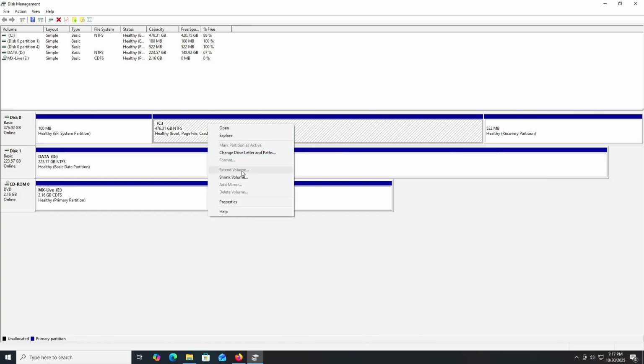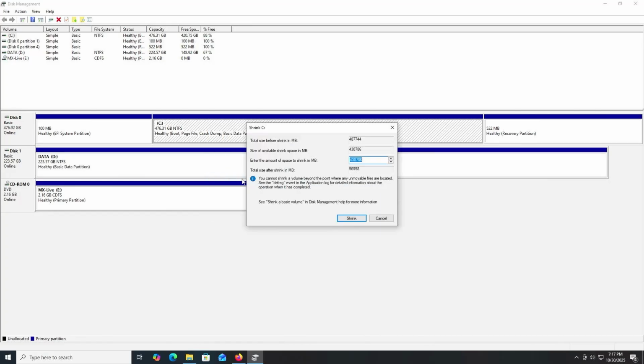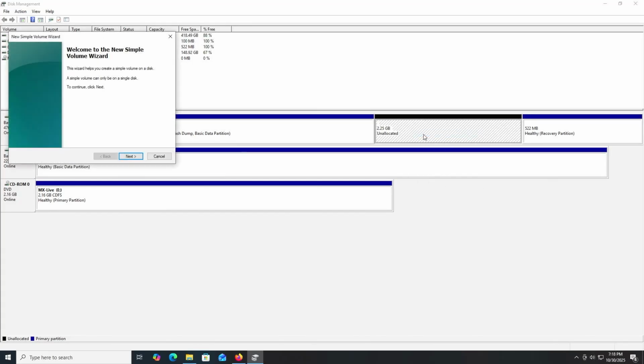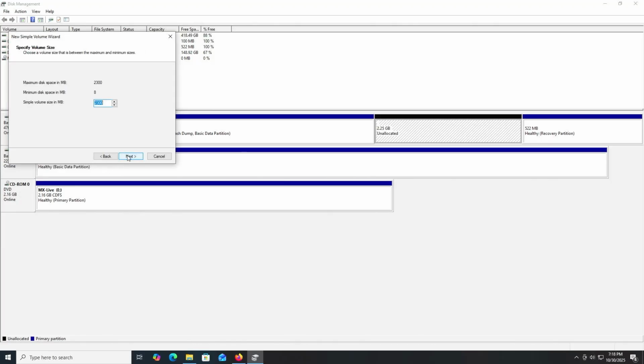Right click, shrink volume, and the size I'll shrink it by. So the ISO is about 2.16 gigabytes, so I'll do 2300 megs. Shrink. All right, there's my unallocated space. Select it, right click, new simple volume. Next, next, next, and then the file system will be FAT32, and then the volume label, I'll just label it as ISO.